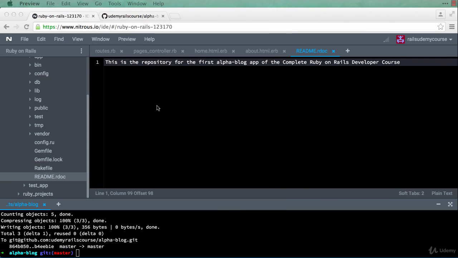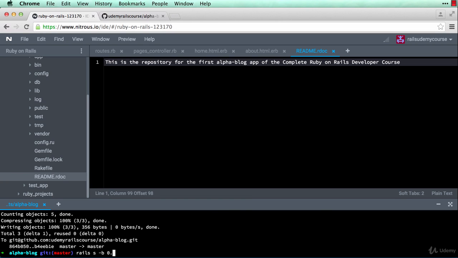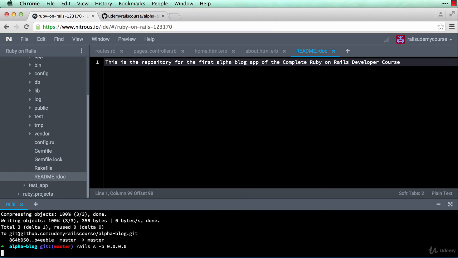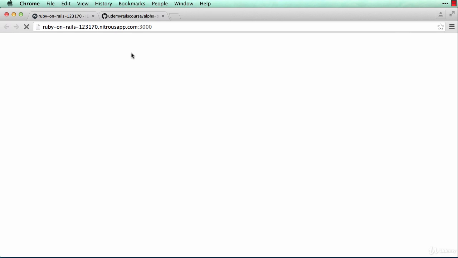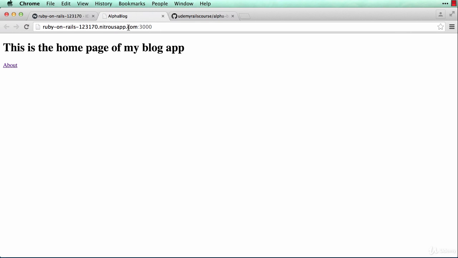So anytime we have to view our app, we have to run our server here. So rails s -b. We have to go through this cycle in our local. And then we have to preview our app over here. And this is the only link that I can access my app in. And also this link is only available to me. This is not available to others.